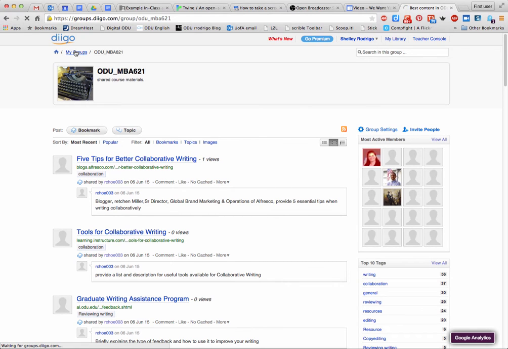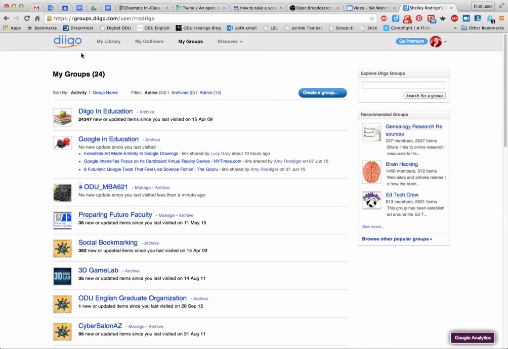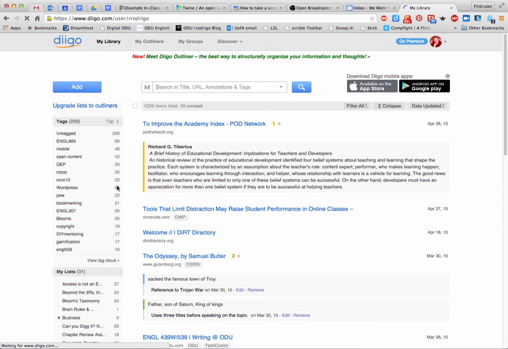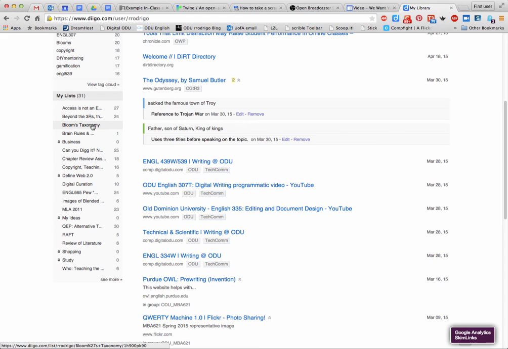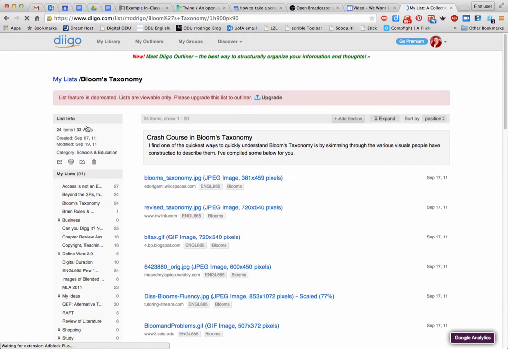Diigo also allows things like, hold on, let's get back to my library. It allows these things called lists. We call them annotated bibliographies. Let's see, do I have an example of one? No. I realize I thought of this on the fly. Well, you can annotate these as well and put notes. And so I've had students do annotated bibliographies in here.